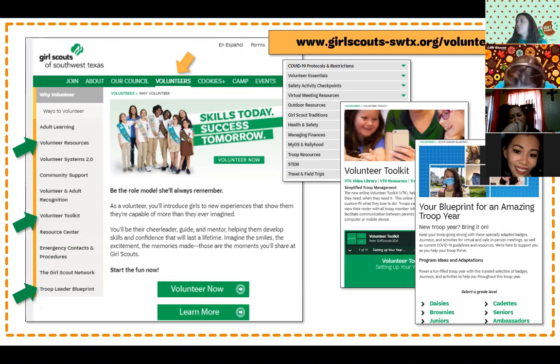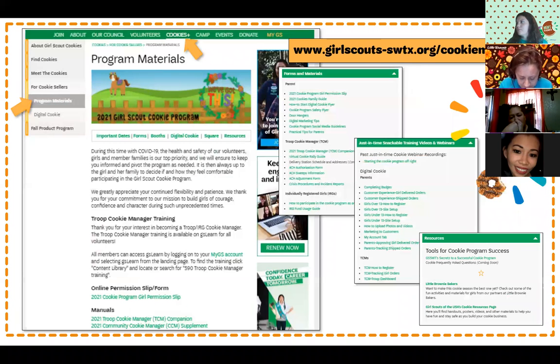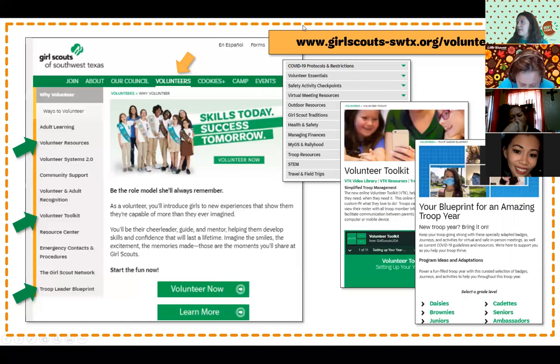So there's a virtual meeting resource, which you can see in this drop down right here. And it has a really helpful guide from the Girl Scouts of Central Texas as to how to adapt your troop meeting to be virtual, the different tools that you can use and what would be best for your troop. So definitely encourage you to use that. And then in addition to the virtual meeting resource, we also have the volunteer toolkit, which I'll talk about in just a second.